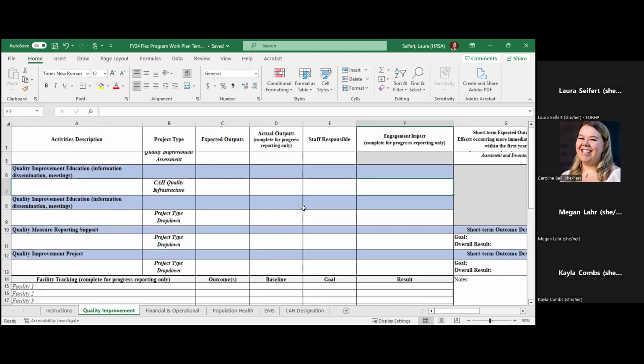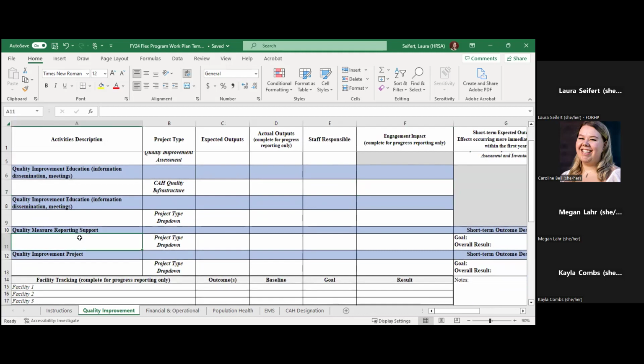The difference here under quality improvement versus all of the other program areas that you'll see is this section for reporting support, okay? We know right now we have a lot of new measures that are about to come out with MBQuip 2025. We have to get everybody reporting measures again. And I want to stress, FORP really does want to focus on the actual improvement piece in quality improvement, not just getting people reporting. But now that we have new measures, we do have to include that.